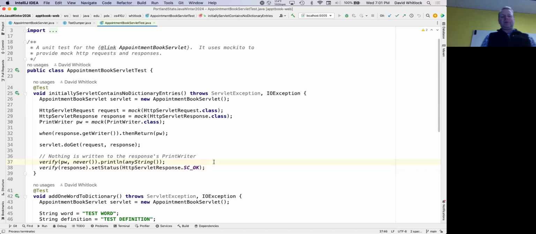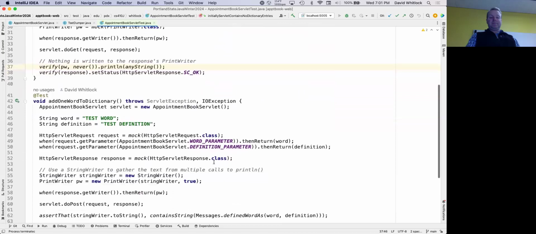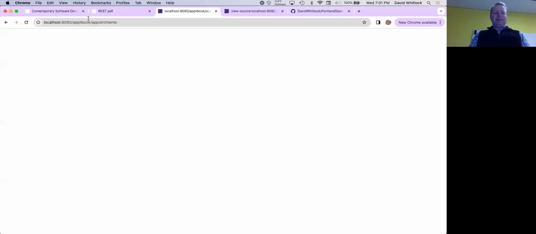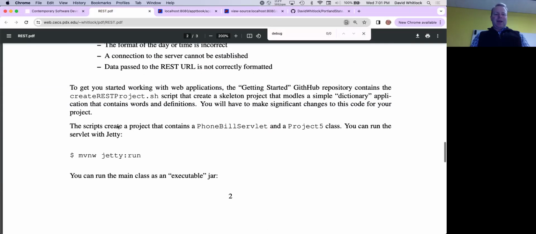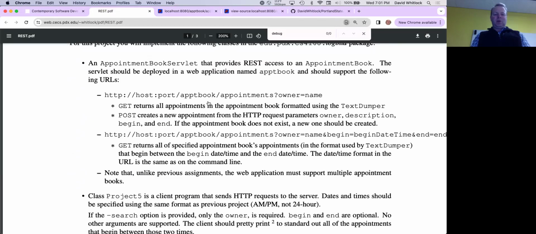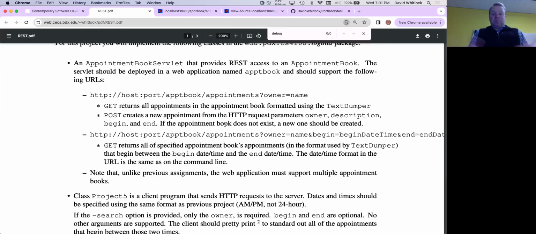So that was a very simple test that interacts with our servlet using mock objects. Let's go into something more interesting. Let's write a test using mock objects that adds one word to the dictionary. If you think about what the web browser or the client needs to do, you go back to the assignment and say, I want to implement what happens when you interact with this URL, you give a post. And here you have to provide all the required parameters.